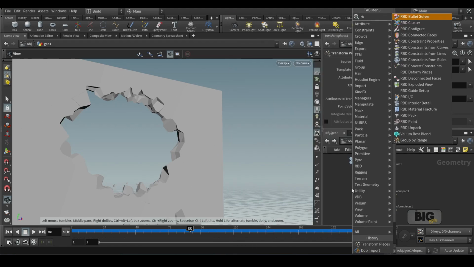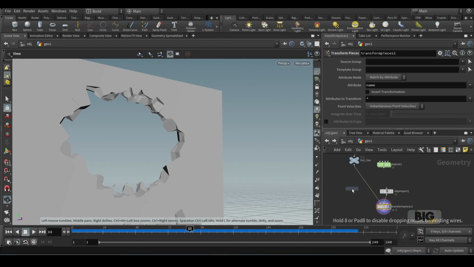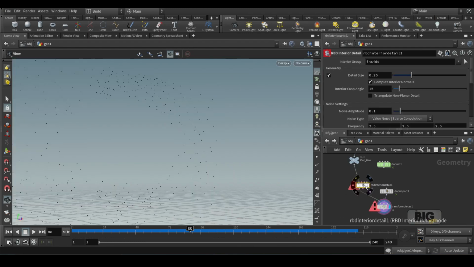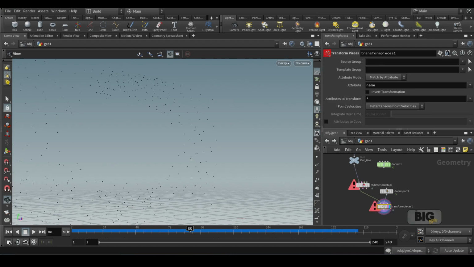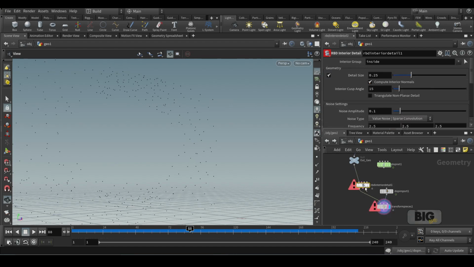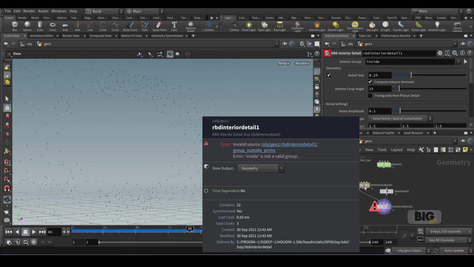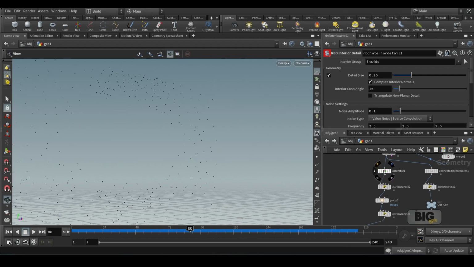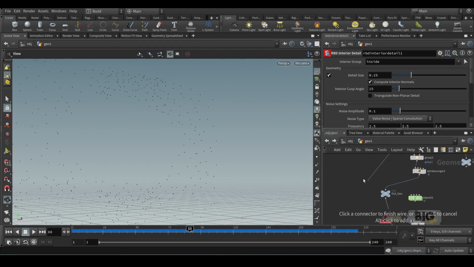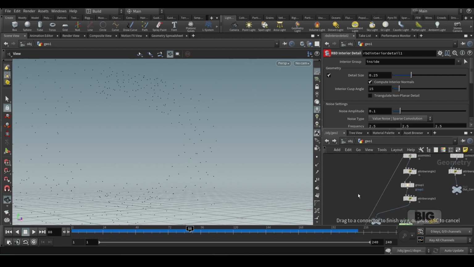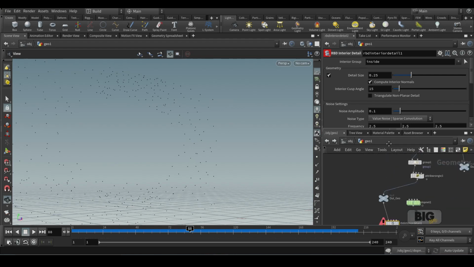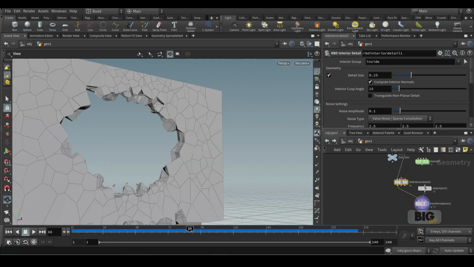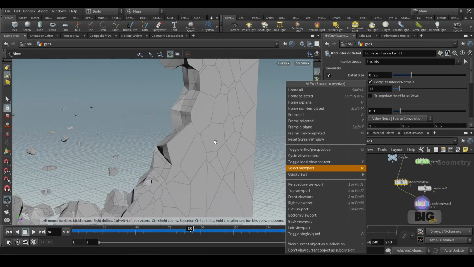So what we can do is use a node called the RBD interior detail right here. This node was introduced in the newer versions of Houdini. Now we will get an error that inside is not a valid group, since once we assemble our nodes it goes away. So either we can unpack it or use our Voronoi fractured node and hook that in. So here you can see we've already got much more detail.